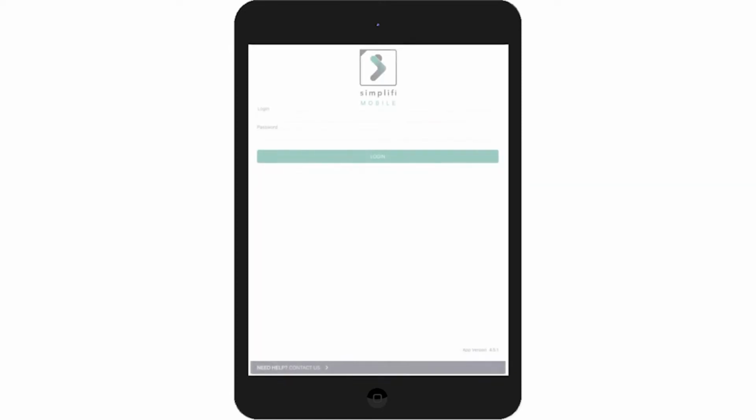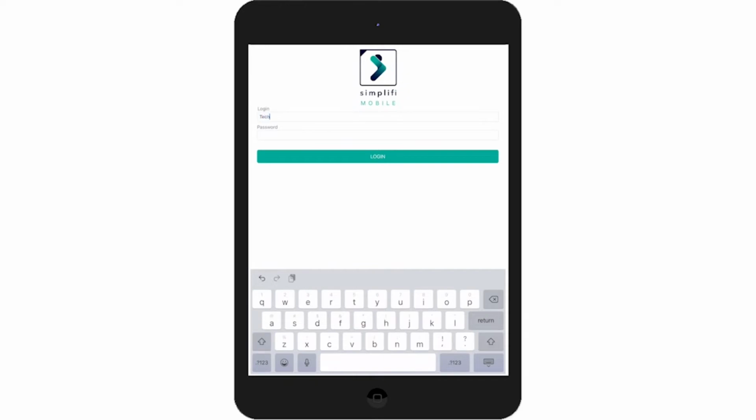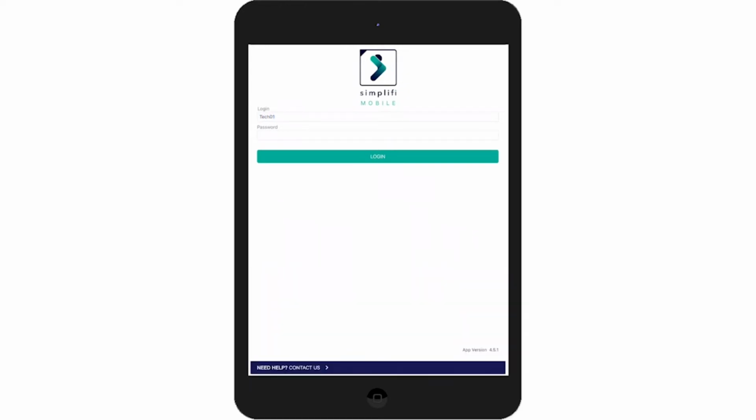If you need help getting a login, talk to your SIMPLIFI administrator, or contact our support team at support@craneconnectivity.com. Let's get started by logging in.